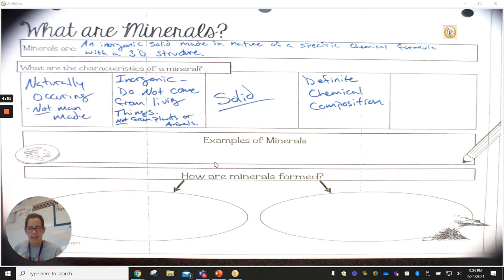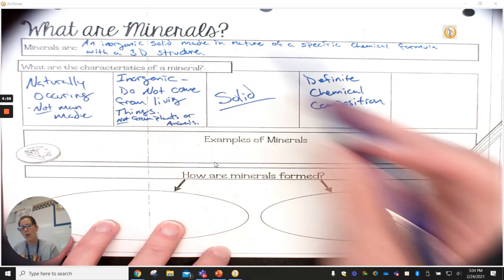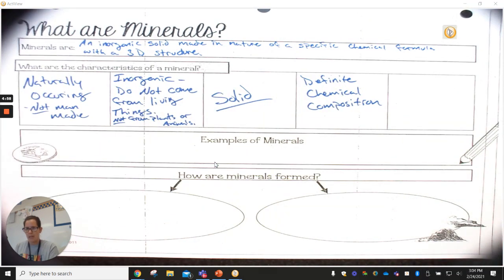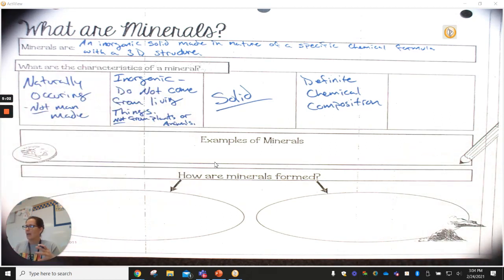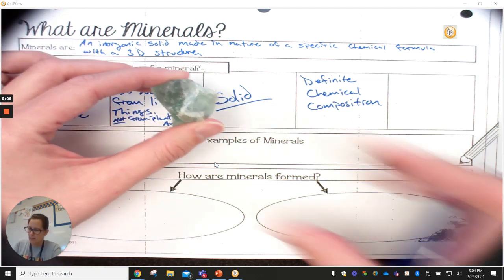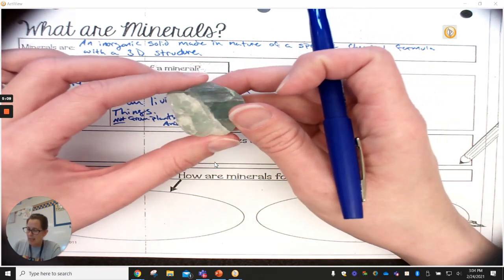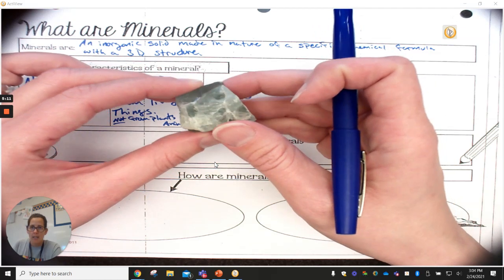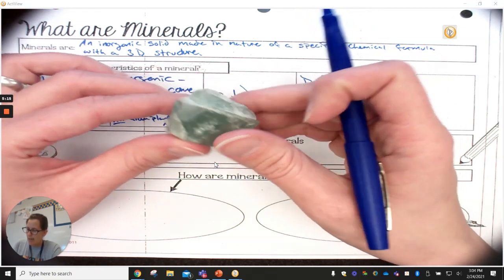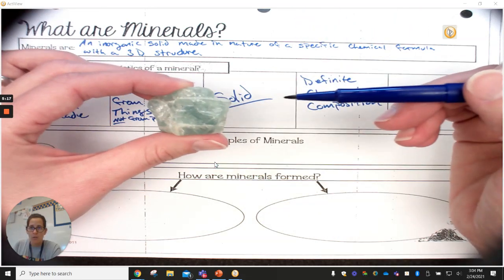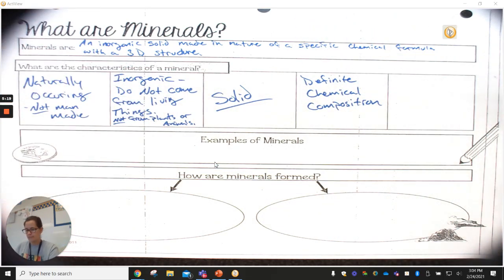Okay. Last but not least, across here they have a 3D structure. So a 3D structure, if you look at our piece of paper here, this is two-dimensional. It doesn't have a 3D structure. But my feldspar right here, this has a three-dimensional structure. There is a length, a width, a height. It has a volume and a mass. This has a 3D structure. So we're going to write that down.